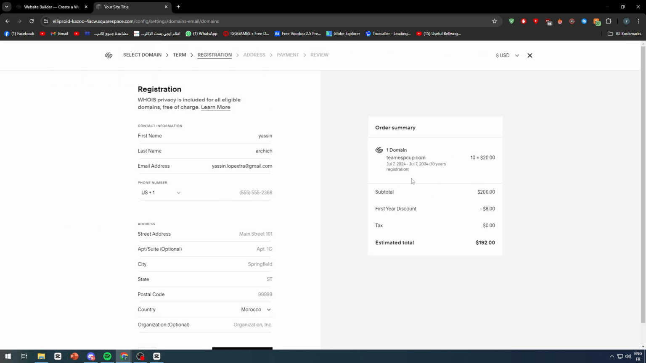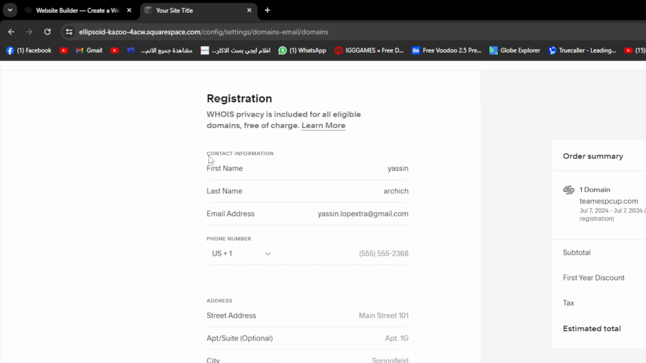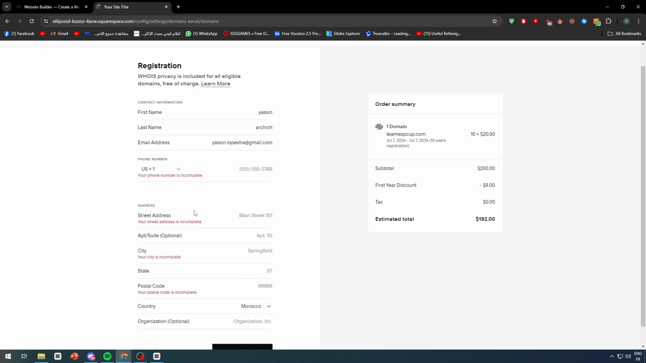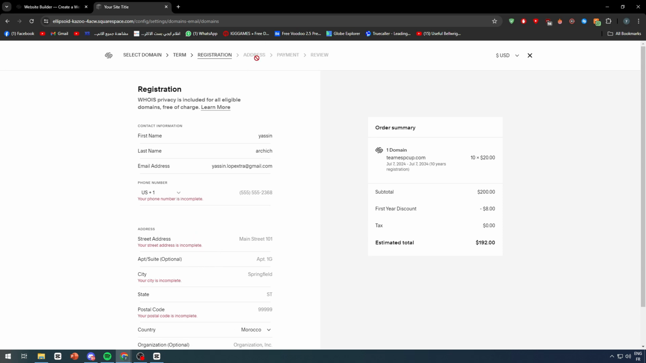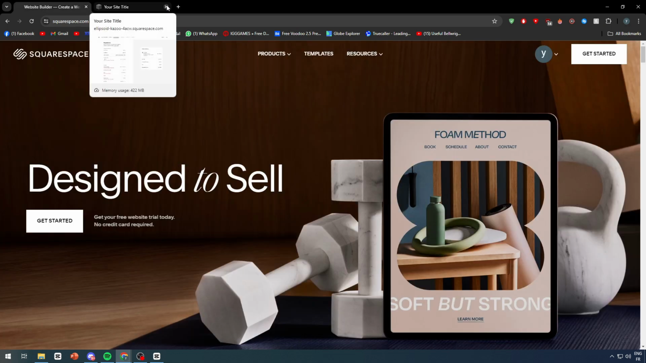Now on this page, guys, you have to go through registration. Here privacy is included for all eligible domains, and it is free of charge. So you simply have to fill in some information such as the first name, last name, email address, street address, etc. Once you feel like you have filled everything in successfully, you will go to the address, then payments, and then review. Now this is the first method.